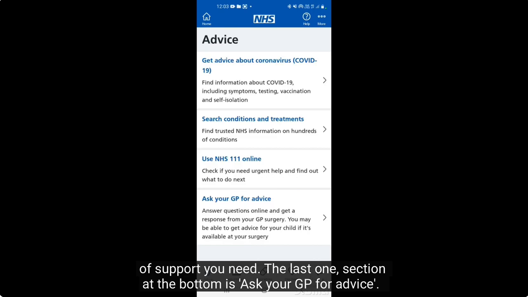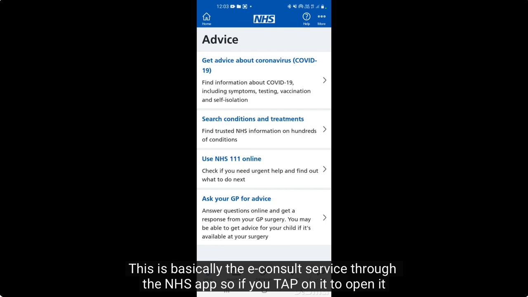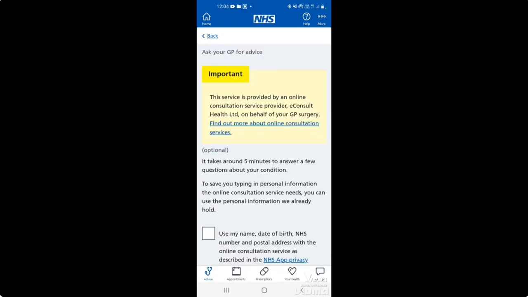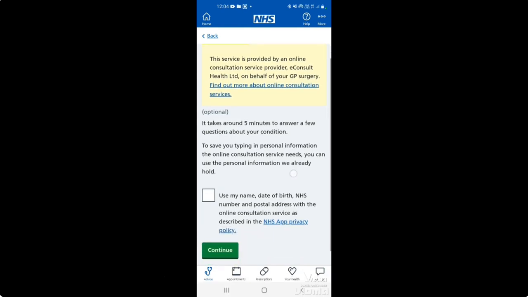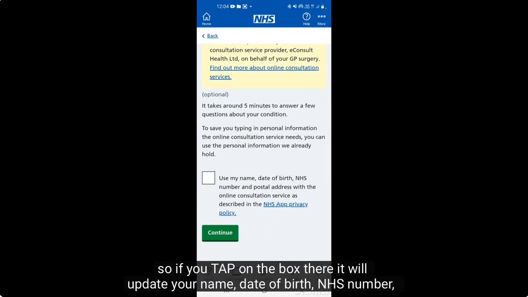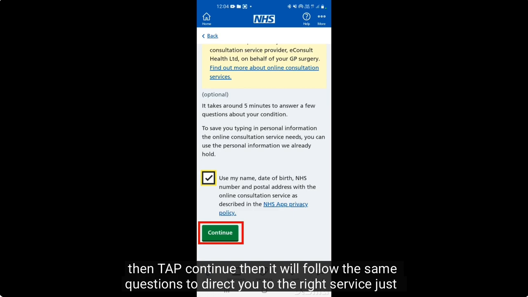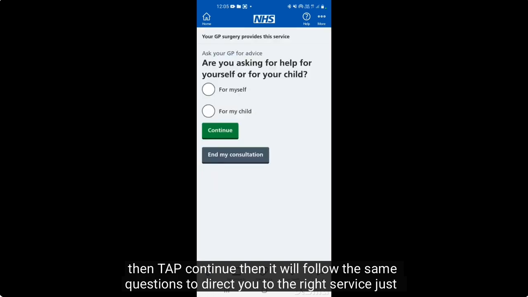And the last one, the section at the bottom, is Ask Your GP for Advice. This is basically the e-consult service through the NHS app. So if you tap on it to open it, you can read through the information. So if you tap on the box there, you'll update your name, date of birth and NHS number and postal address, so that you don't need to type in any personal information. So tap the box and then tap continue.